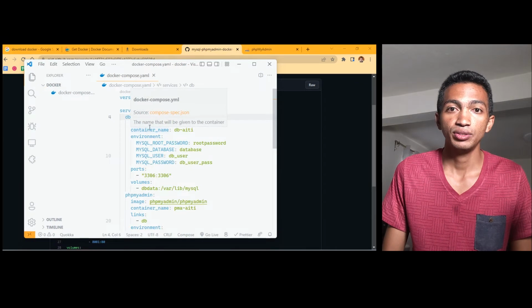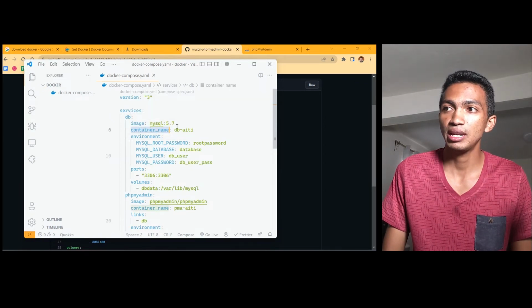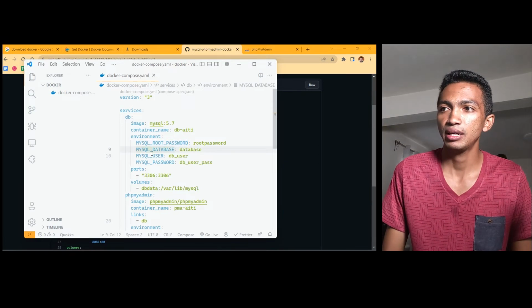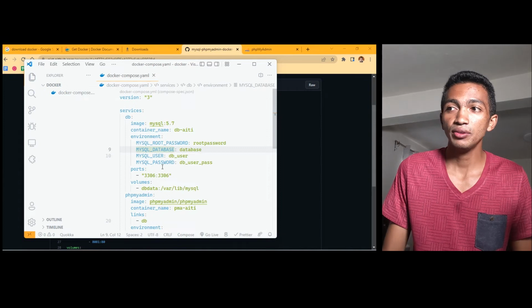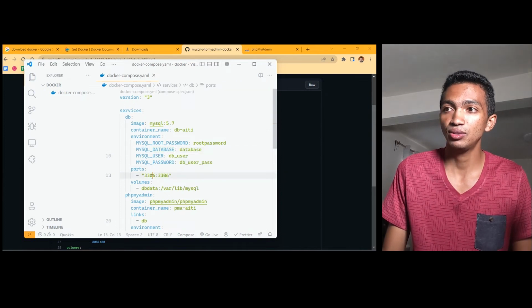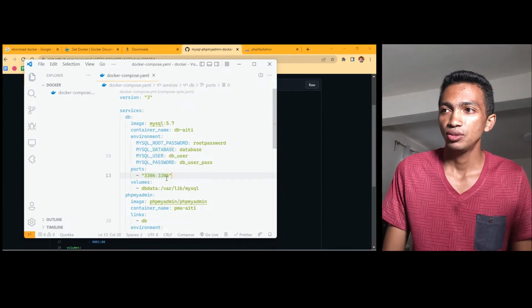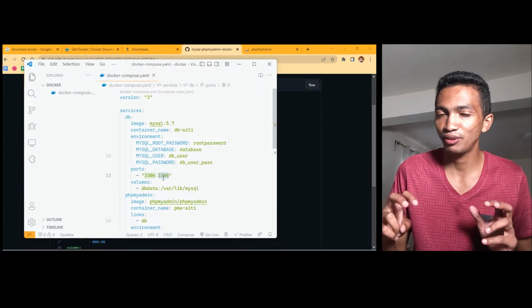And what you need to do next is to rename the root password, the database, the MySQL user, and the password. The other thing that you may need to do is to remap the ports. So this is the port on the virtual machine. Let's say just virtual machine here.